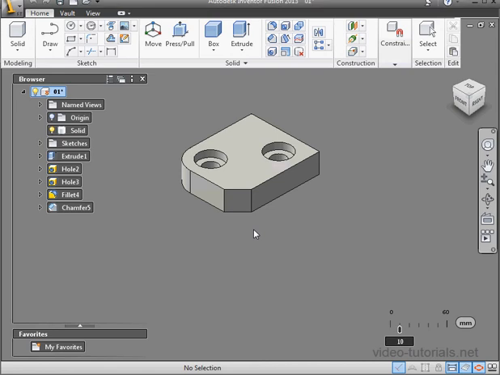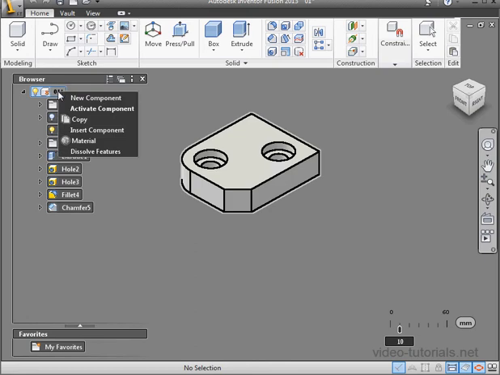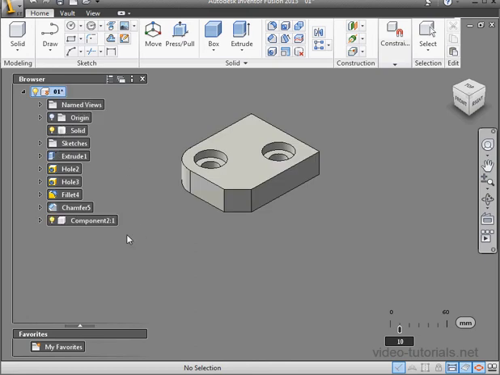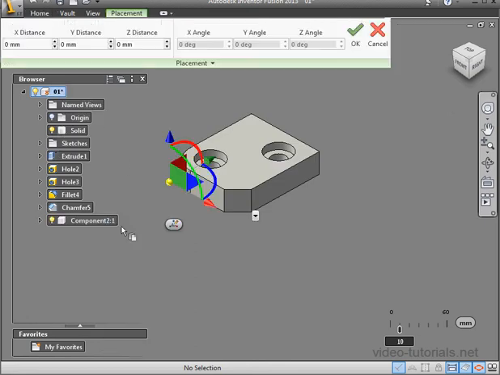Welcome to our tutorial about applying material and appearance in Inventor Fusion. I've got a solid in my graphic area. Let me create a second instance of it. Right-click on the solid, select Copy. Now right-click up at the top and select New Component, and then right-click and Paste.